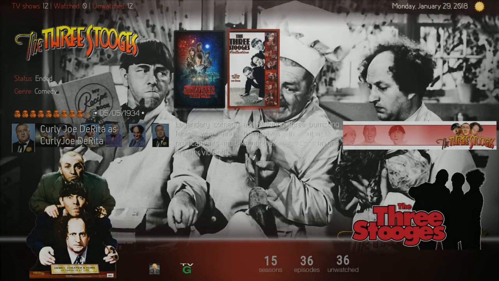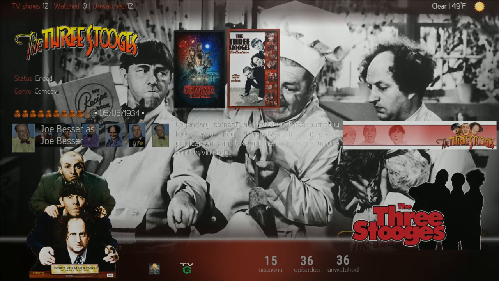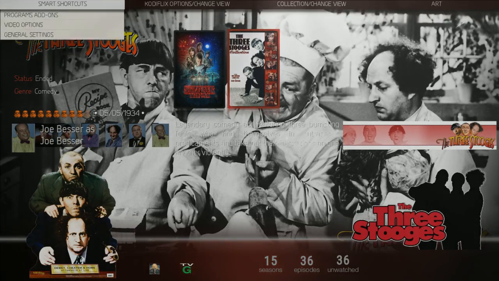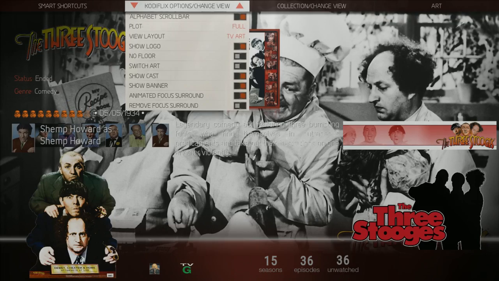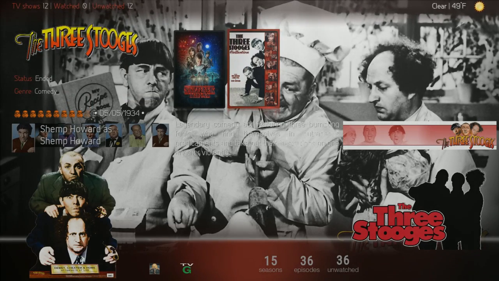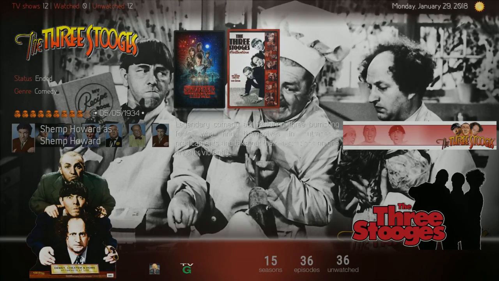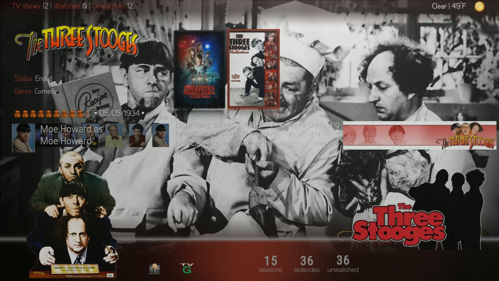And I did add the animated and the regular focus surround. You can see that with the TV art view layout. It didn't have that in there, but I added support for that, so it would show up there as well.